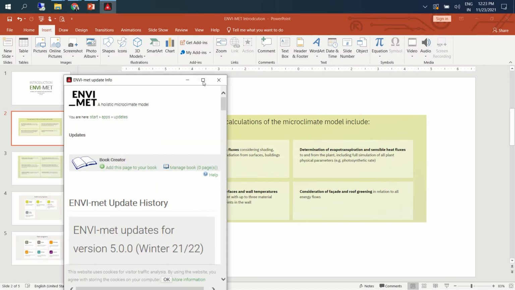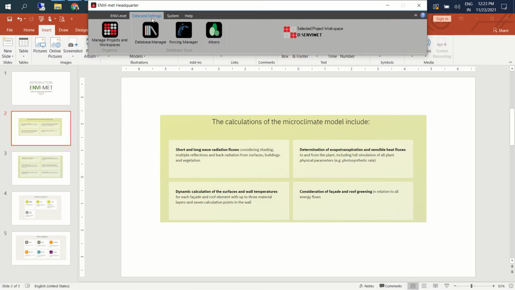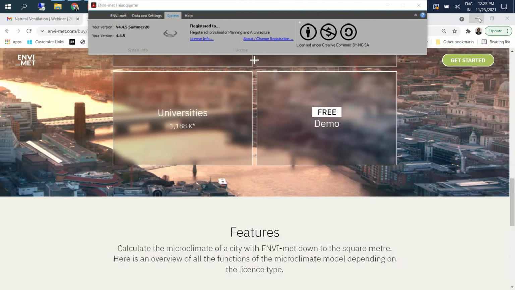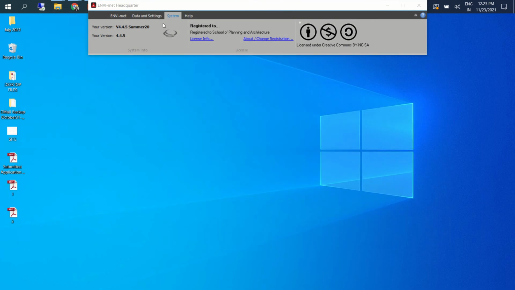Okay, so I have launched the software. I'm not going to update it now. So you can see we have purchased this license. This is there till December end. Okay, so I'll just keep it as it is.